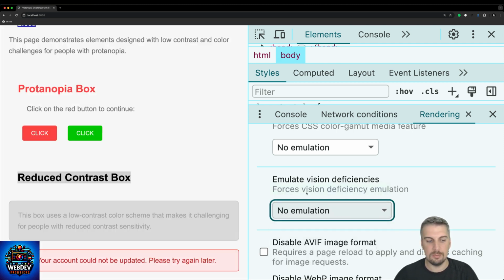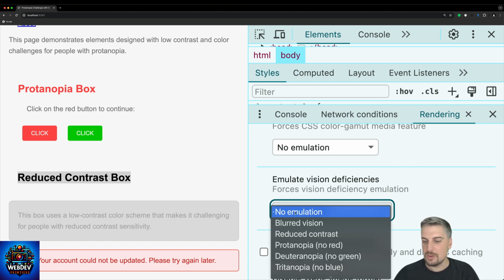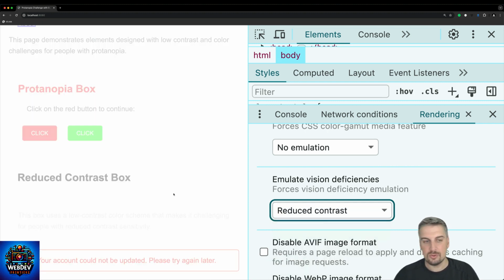If I go back to no emulation, well, there is some text, but basically the text is light gray. Its container, this round box, is somewhat of a darker gray, but still light gray. And these colors are very similar to each other. So anyone who has reduced contrast vision basically won't see the content and they won't see the box.